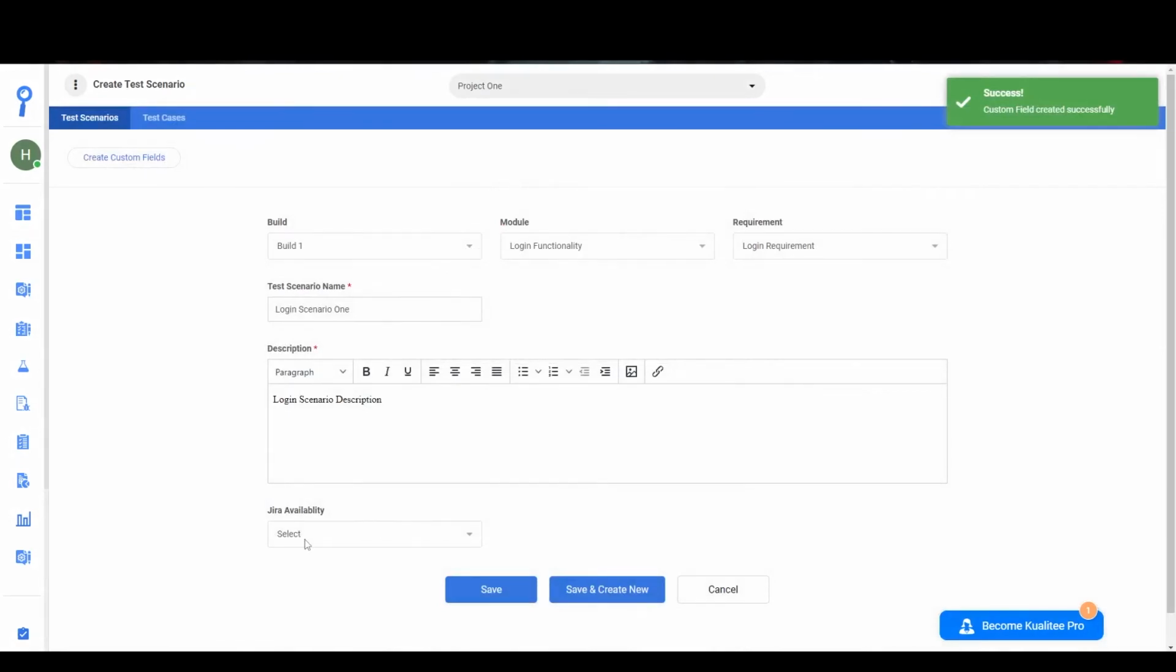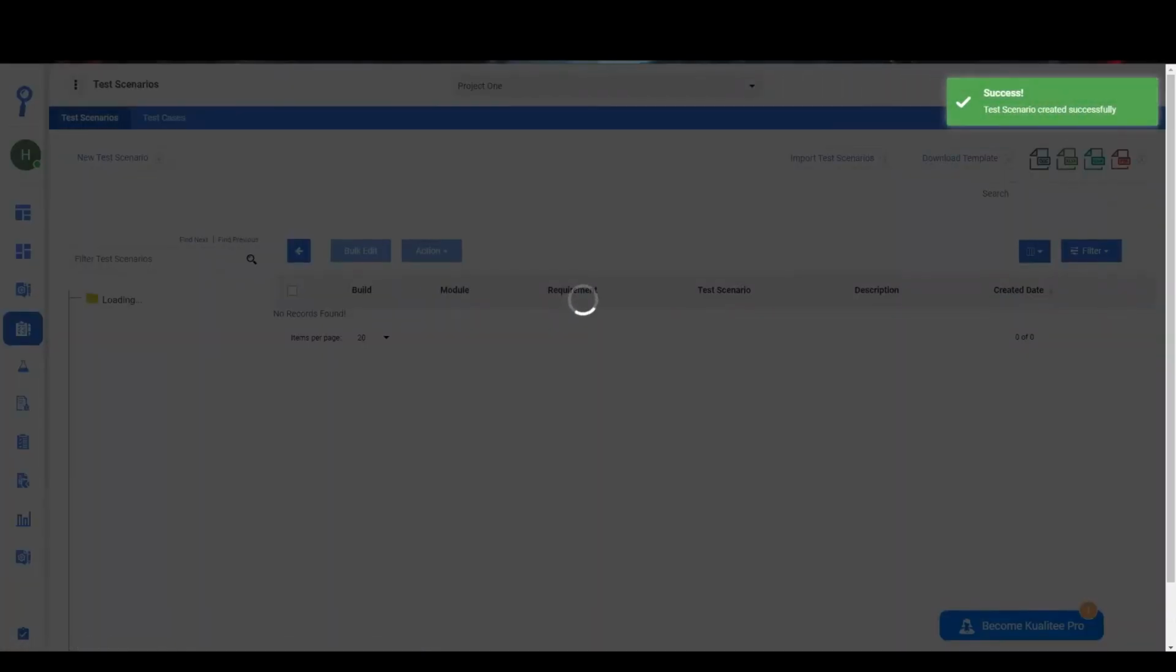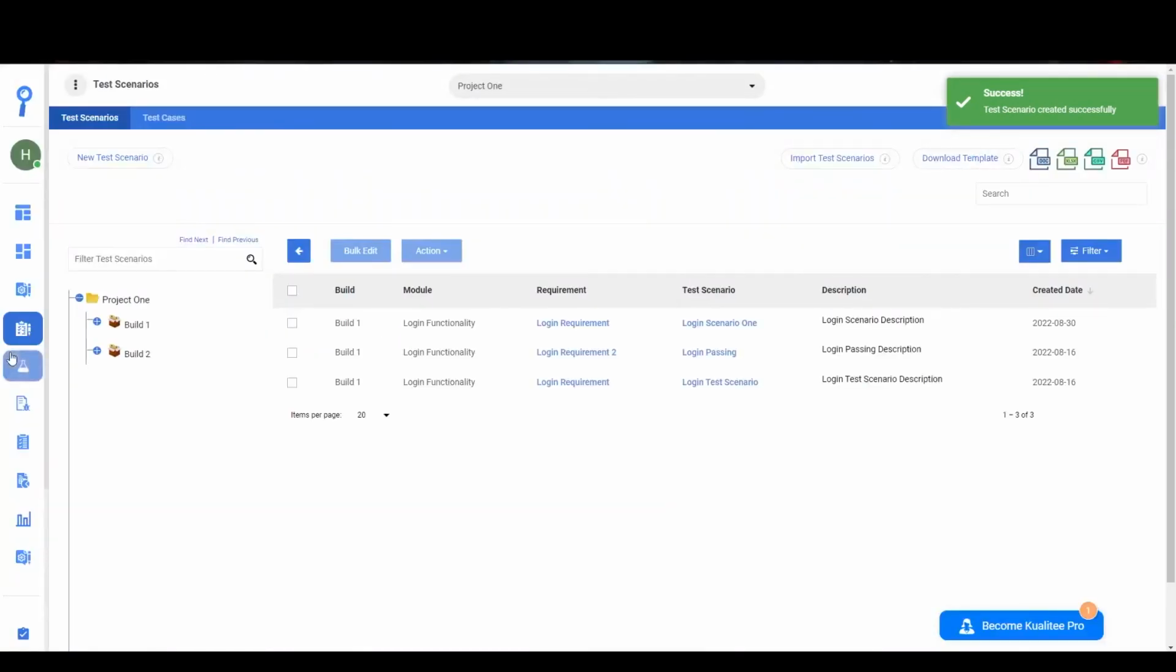With this, as you can see, a new custom field has been added. We can click on Save and then Save icon. With this, as you can see, our new test scenario has been created.